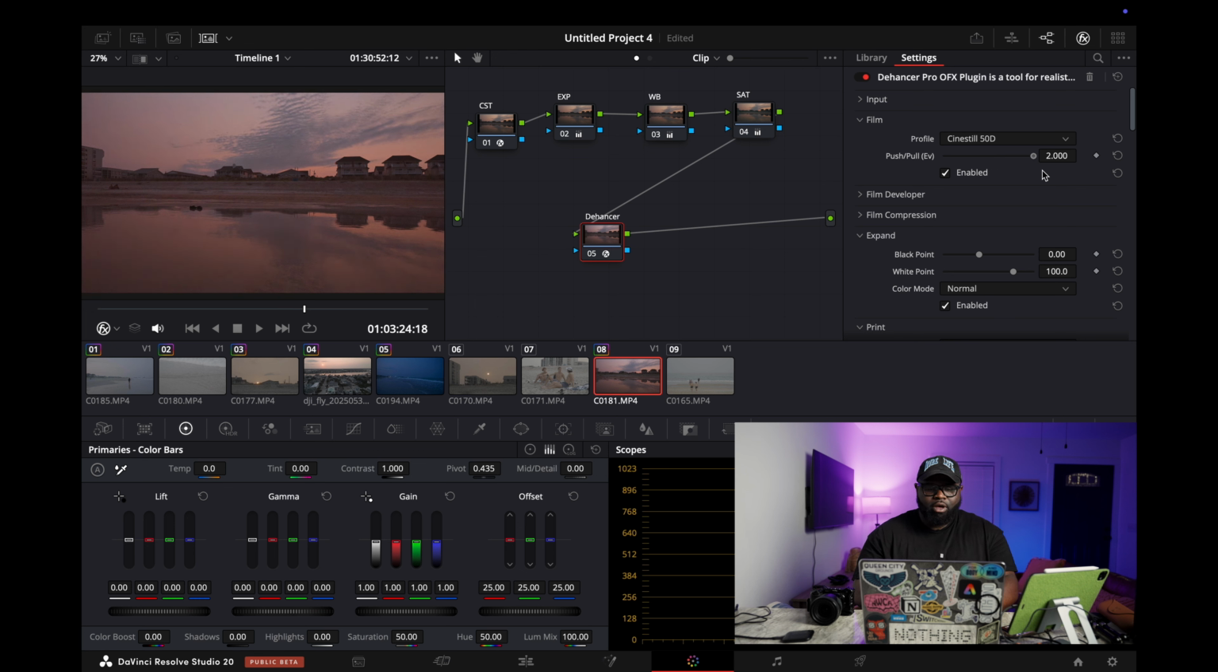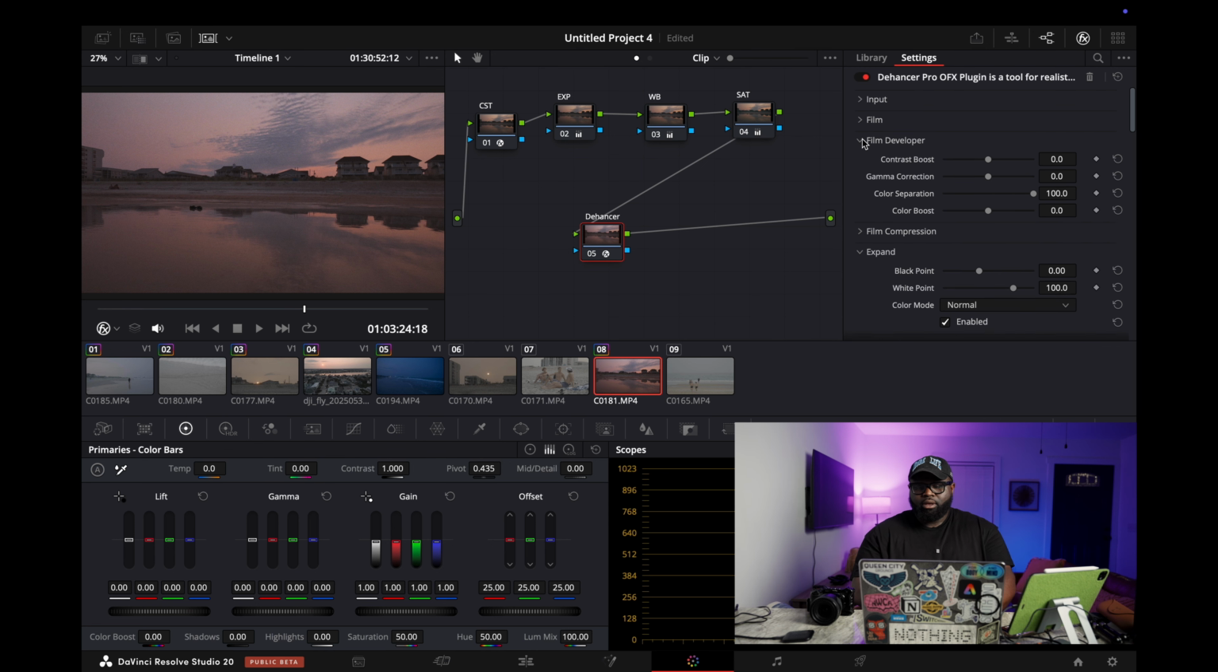You notice if I'm going up or down here, it's affecting it. I kind of like a little bit more to the right here as well. Let's get a little fun. Again, let's see what we've done so far. I'm gonna deselect Dehancer. Select it again. Okay. Film developer, don't really mess around with this entirely too much.